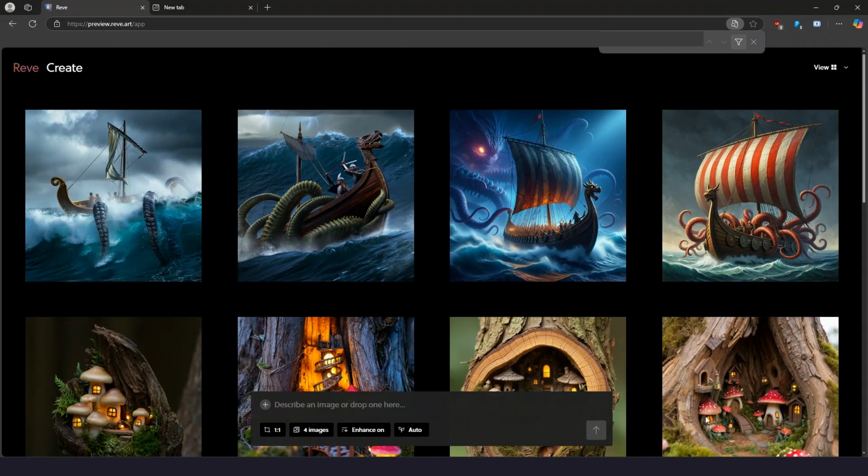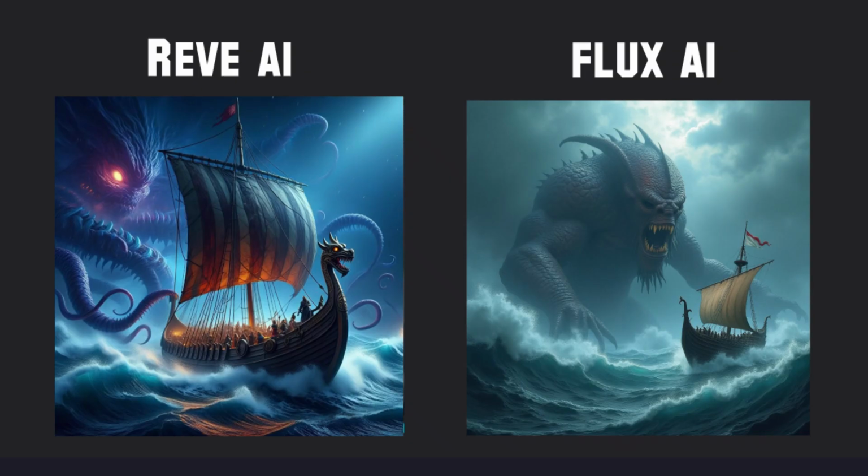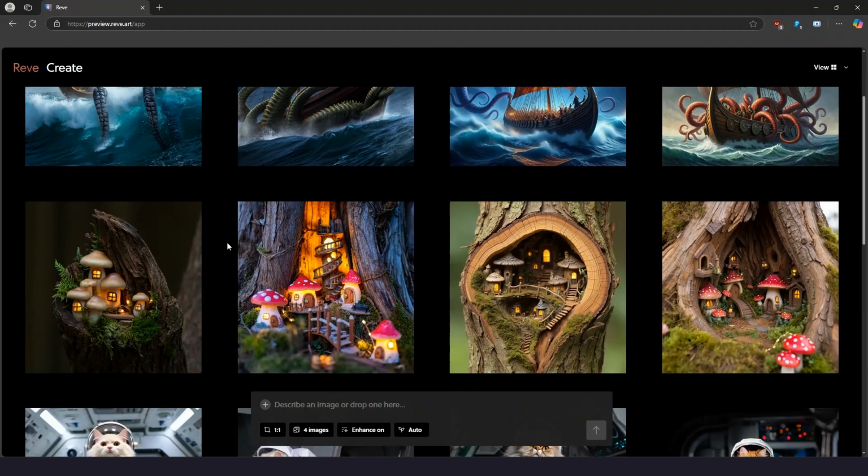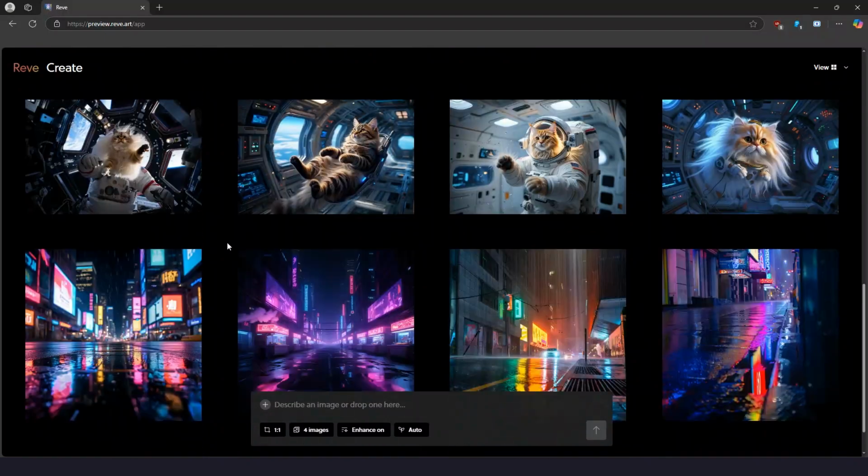Now let's see how Flux AI compares. While it got the general composition right, the kraken lacked detail, and the lighting didn't feel as intense. Once again, Reve dominated. From accuracy to lighting effects to dynamic motion, Reve continues to outperform other AI generators. It's definitely one of the best tools available right now.